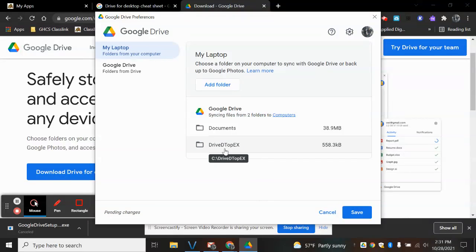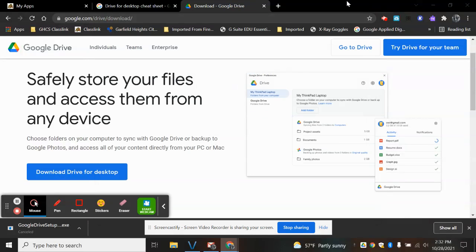Now that folder is being backed up routinely to my Google Drive. And I can go ahead and save. Now I have all the folders that are on my computer's hard drive being backed up and also found on my Google Drive.